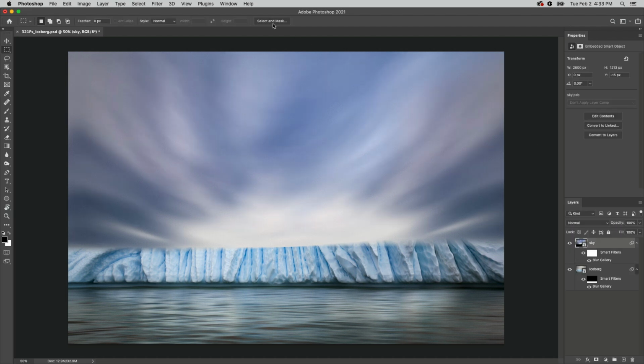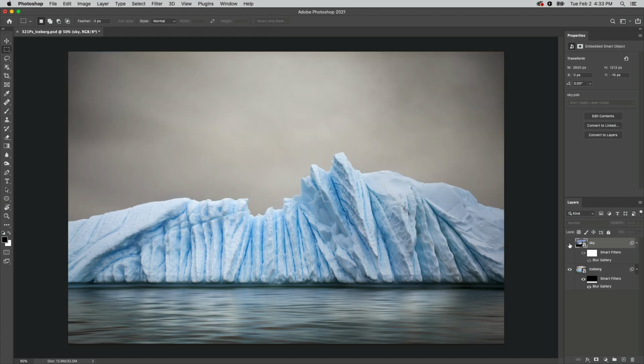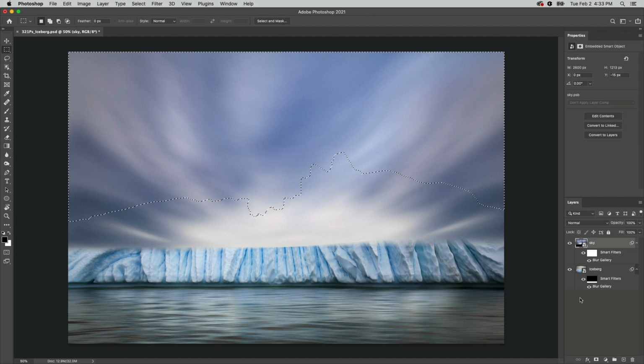Now to select the sky area, I'll temporarily hide the sky layer and the path blur in the foreground. I'll target the iceberg layer and choose Select Sky. I'll reveal the blur in the foreground, and with the sky layer now targeted, I'll add a layer mask.